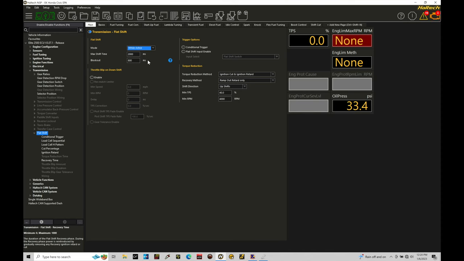Now here, we're gonna go under mode and we have our options: closed loop, while active, timed. Closed loop would be for that sequential style transmission where we have a gear position sensor. It's a completely different routine here, so I'm not gonna cover it right now. The timed option is more commonly used when we have the sequential transmission or we have a dog box transmission and we're running a strain gauge load cell. Timed allows us to have the actual shift event timed per gear. We'll get into what that means in the next tutorial.